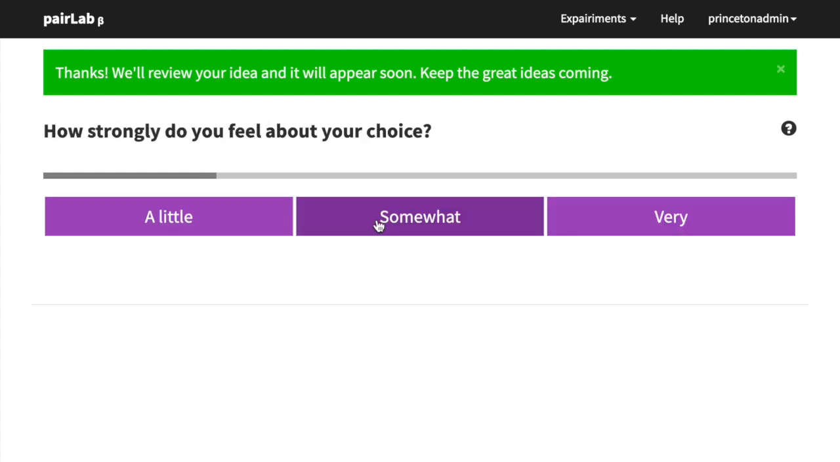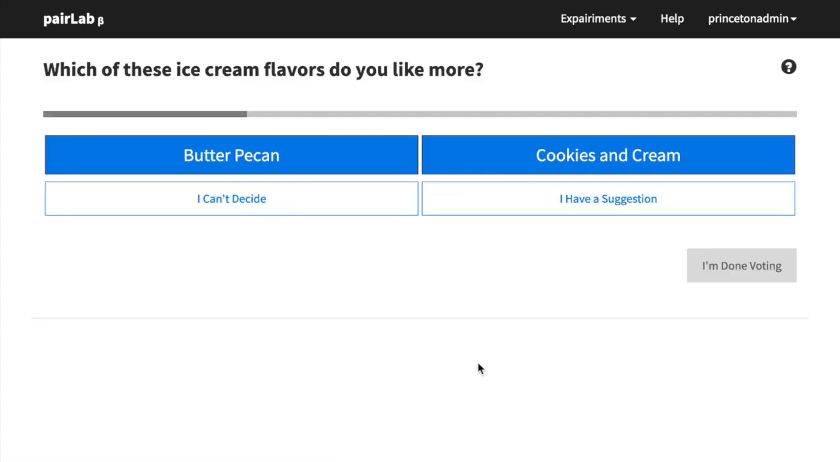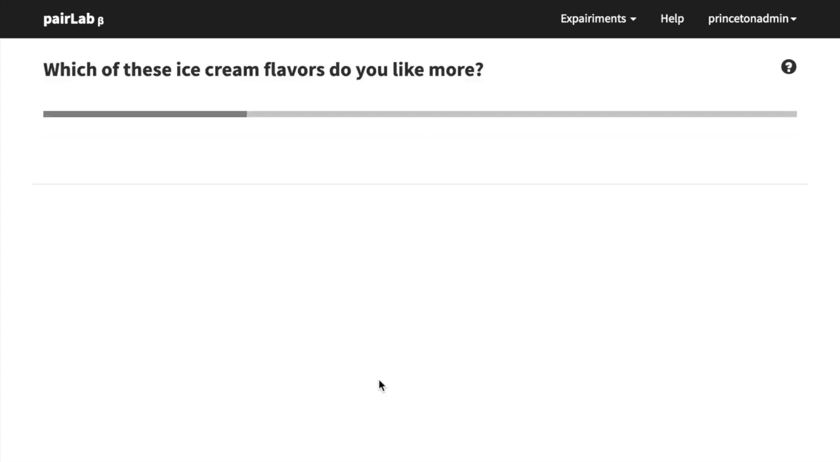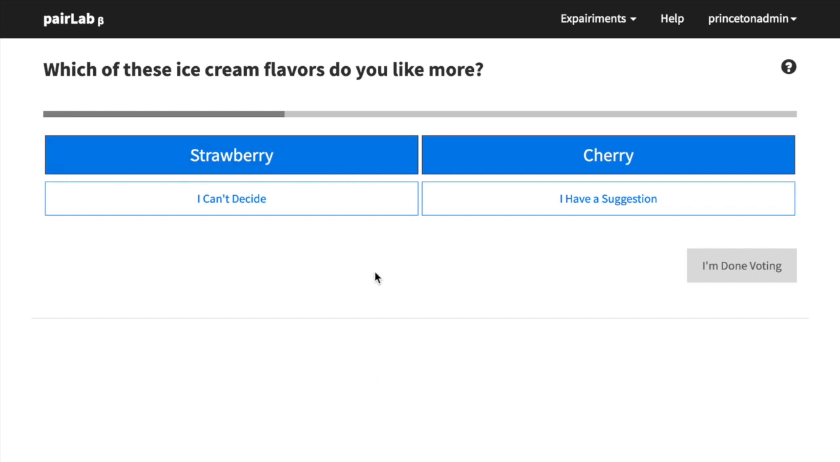Ooh, I do like butter pecan over cherry, and maybe I'll skip. I can't decide. And let me fast forward to the end.